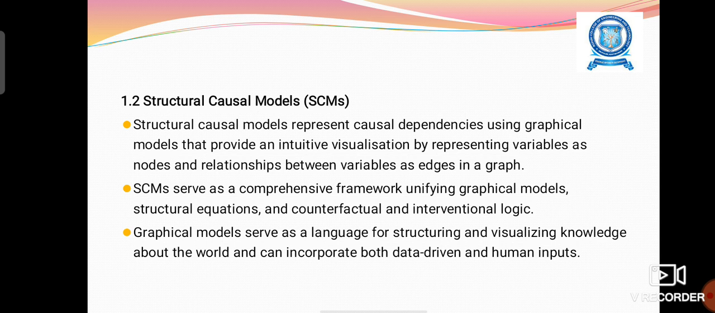It represents the causal dependencies using graphical models that provide an intuitive visualization by representing variables as nodes and relationships between the variables as edges in a graph. It is a framework unifying graphical models, structural equations, and counterfactual and interventional logic.